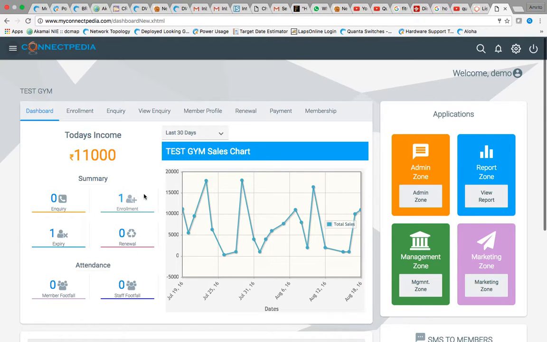Today's income shows you not only the total amount of income, but if you take your mouse here, it gives you how much was paid by cash, card and check for the owner's information. Here is a graph of the center's sales for the last 30 days, showing how the center is doing. Is it going upwards or is it going down? If you take the mouse to the individual dots, it gives you the revenue for that particular day.